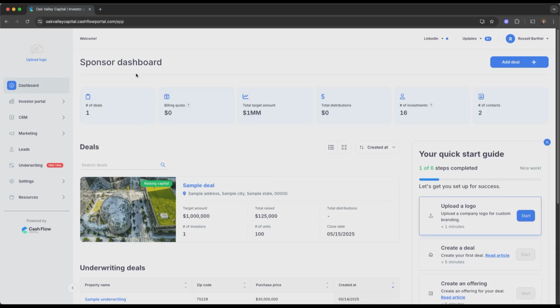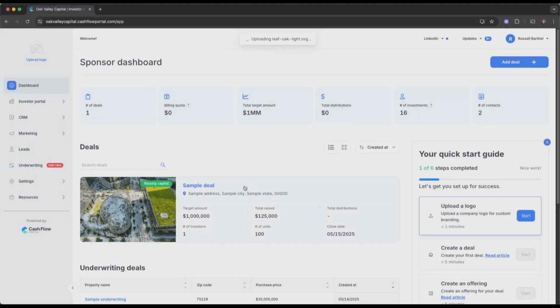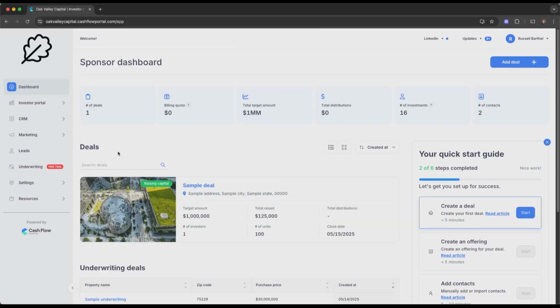and then we're presented with your brand new customized portal. You'll notice that there's no logo here, so we can go ahead and add your branding here by uploading a logo. And once you've done that, the next thing that we recommend you do is to start inviting your team members so they can help you manage your portal, your deals, and so forth.